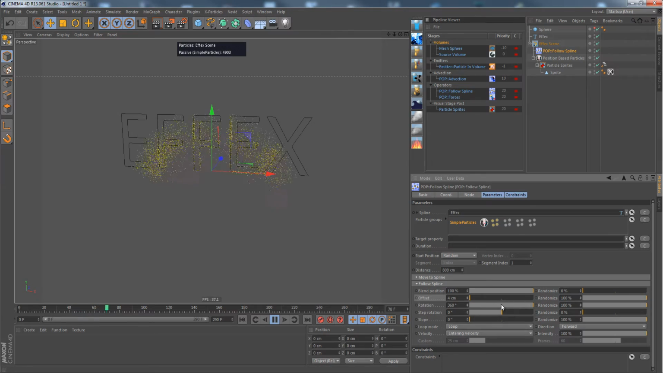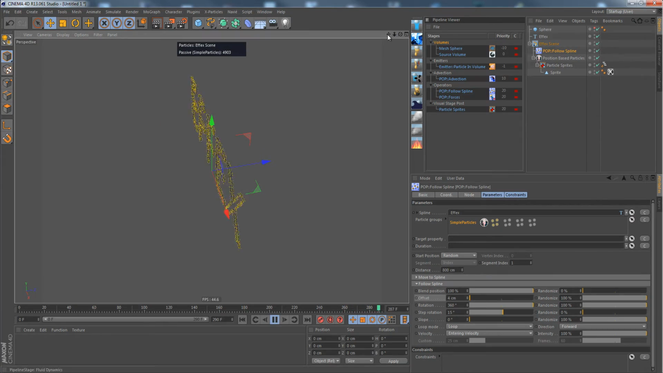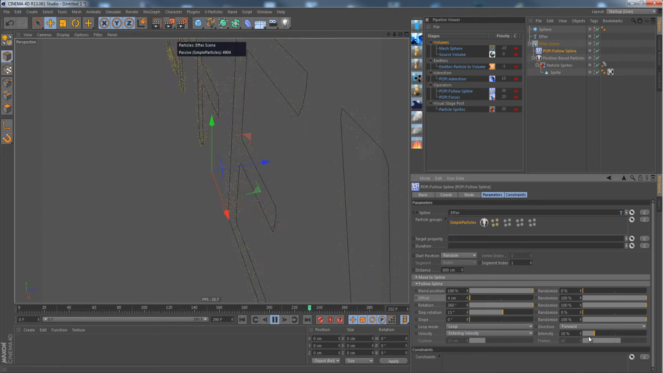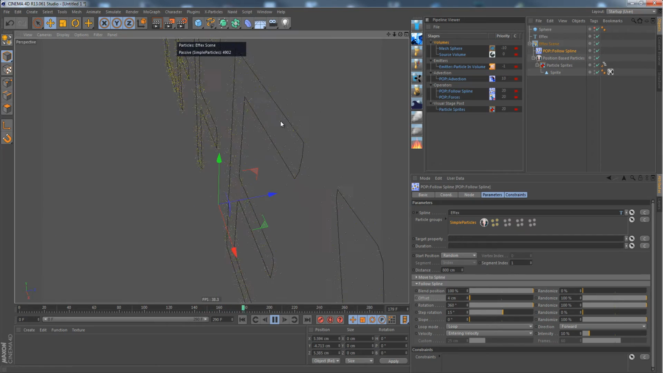And we can also set rotations that are done around the spline, step rotation, for example, like this. We can't see it right now, but they're rotating around the spline while they're moving along the spline. Let me lower the speed so we can see that rotation actually. Here you can see it pretty well. They're rotating by 15 degrees each step they're taking along the spline.